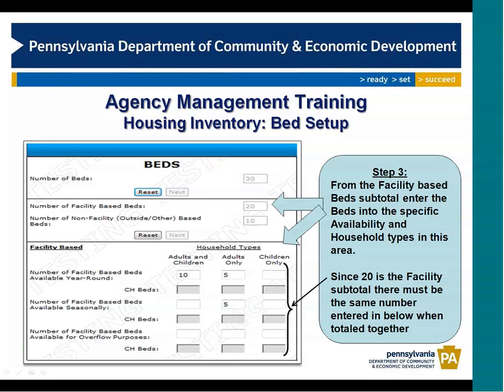It's almost like a cross-sectional grid where it'll have all the household types here: adults and children, adults only, and children only. Then it's broken up by bed availability, whether they're year-round, seasonal, or overflow. And you enter in what beds you have depending on those 2 configurations.